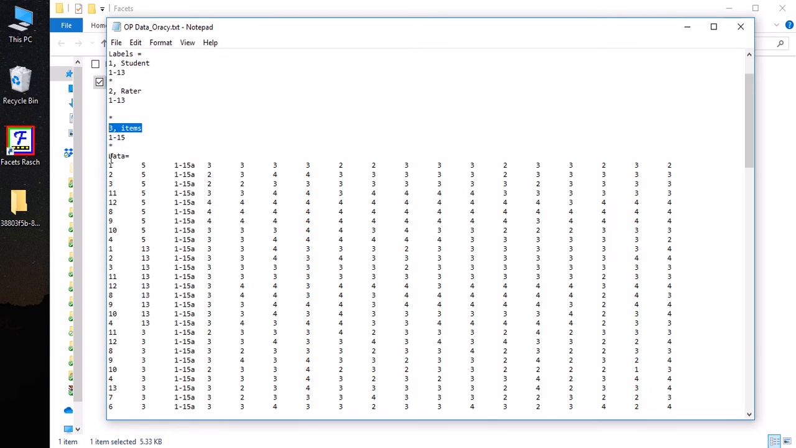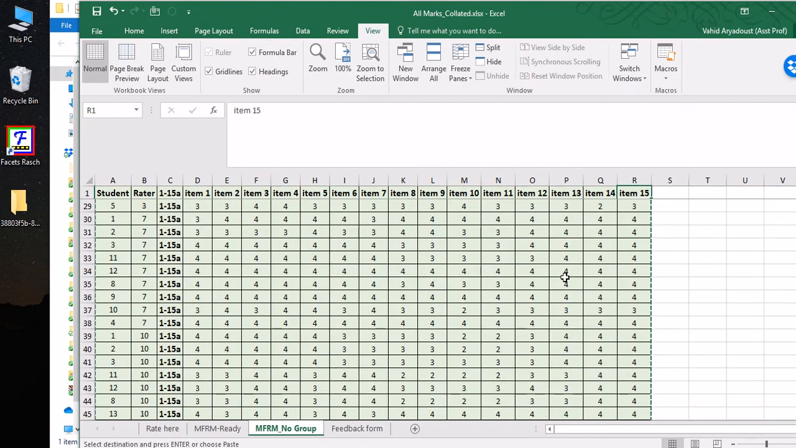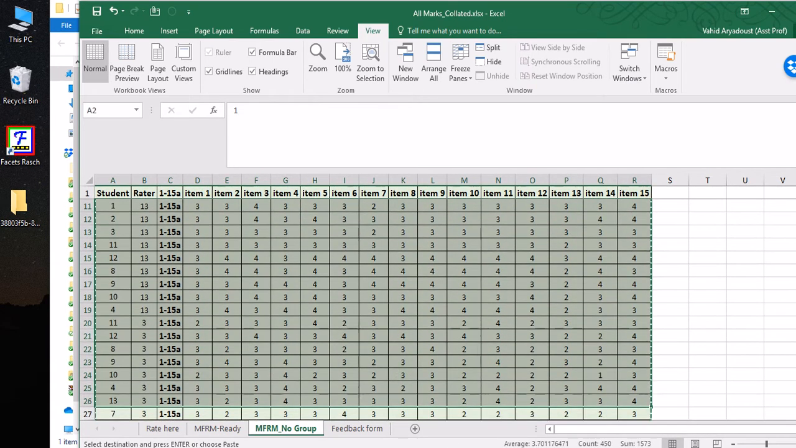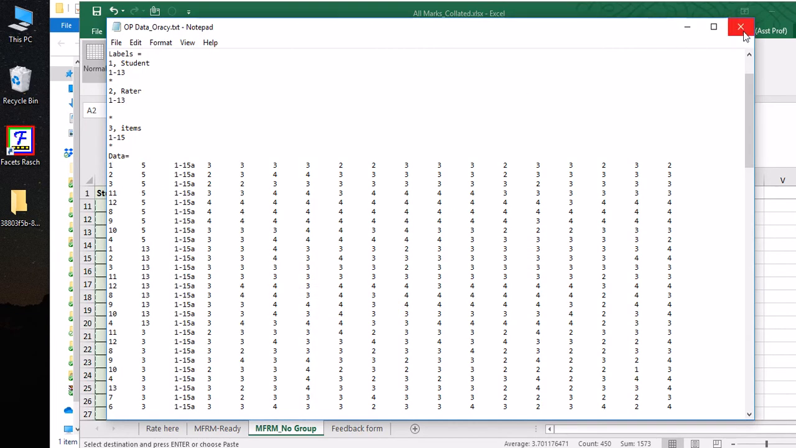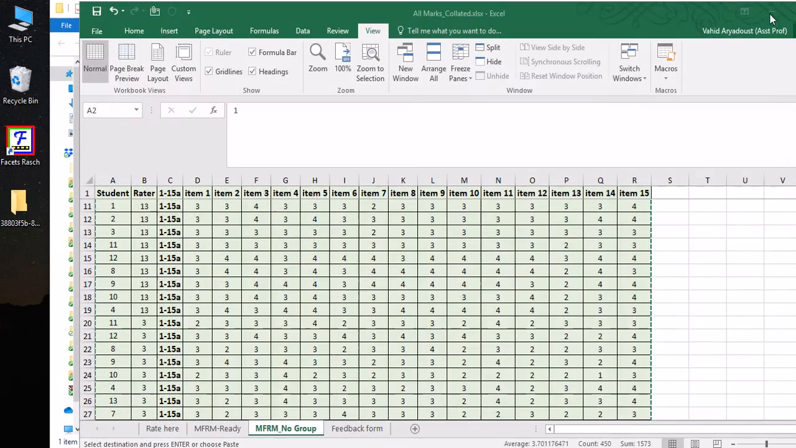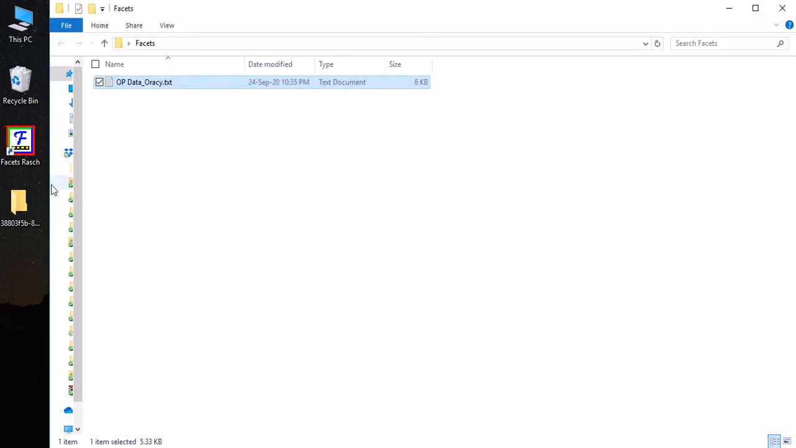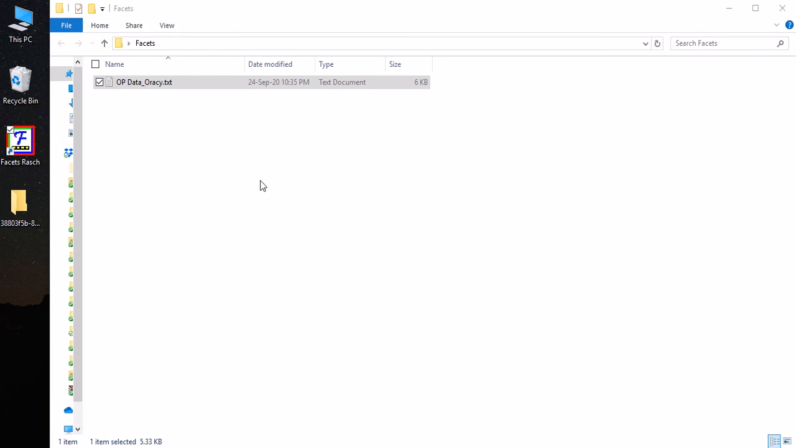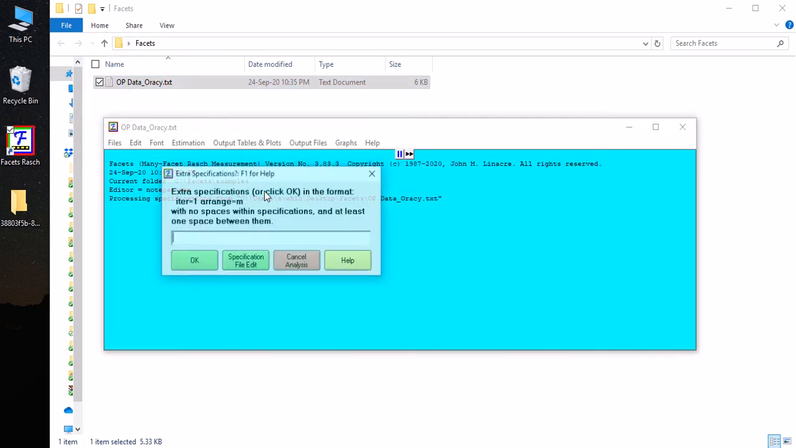And the rest of the story is data equals, and I've just copied and pasted this portion of the sheet all the way down and pasted it here. Okay, so I'm going to close this. This one is open too. So I'm going to close this and minimize this and run the analysis. I have the latest version of Facets. Let me see what version it is. It's version 3.83.3.